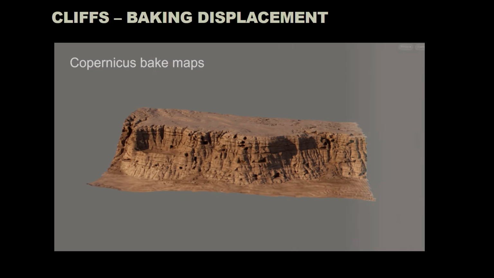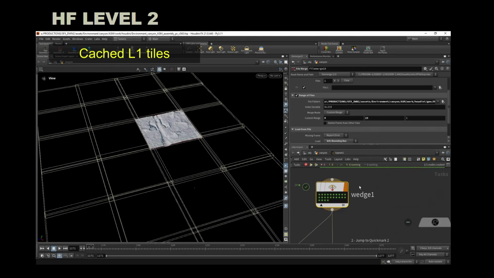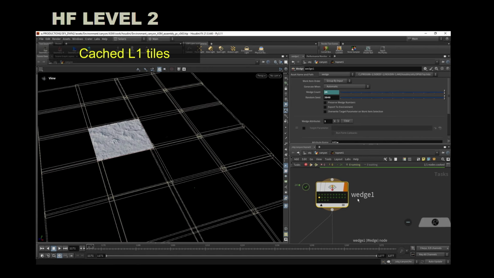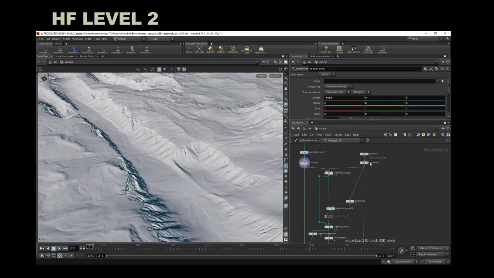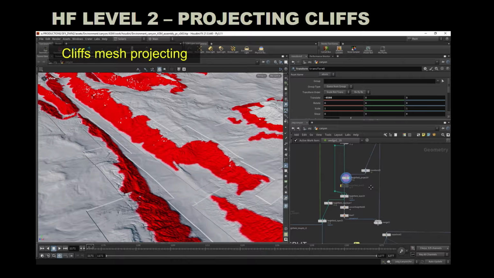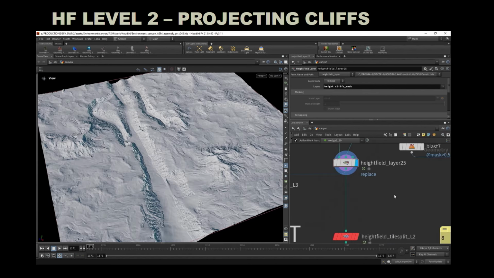And then we repeat the same process of COPS baking and texturing. And then returning back to our height field, the next thing that we would do is take these cliffs and project them into the height field. Yeah, so that would help them to better integrate into our terrain.